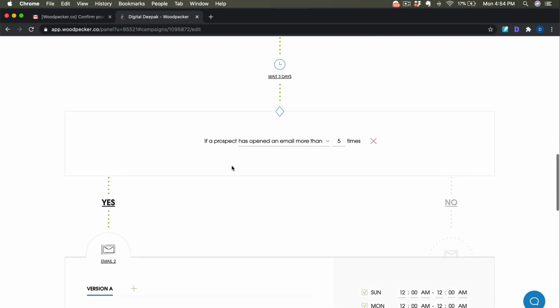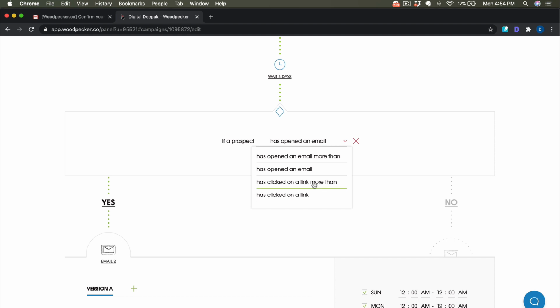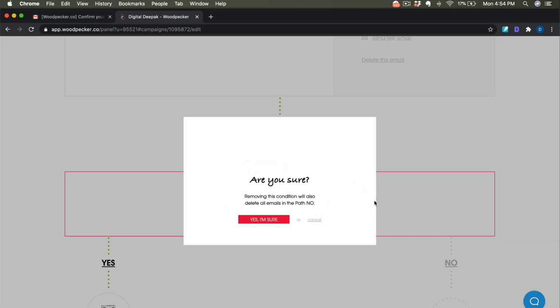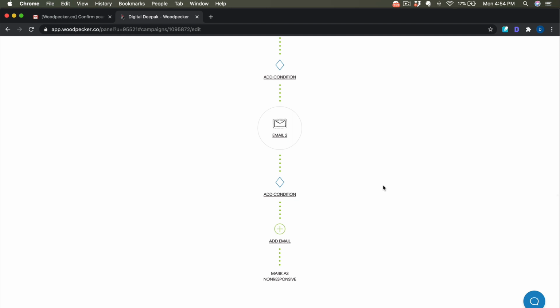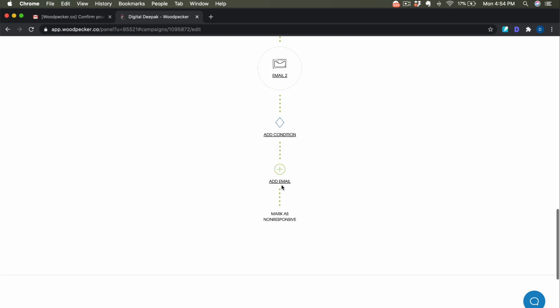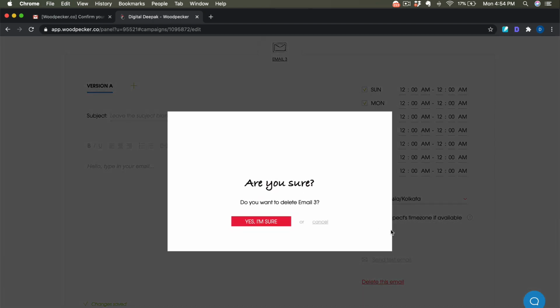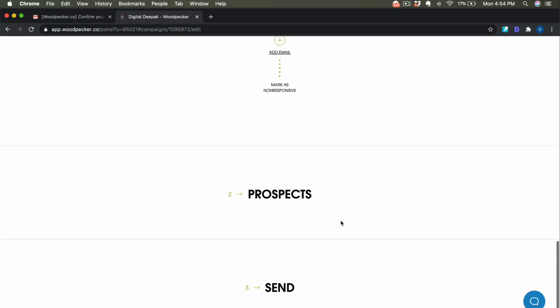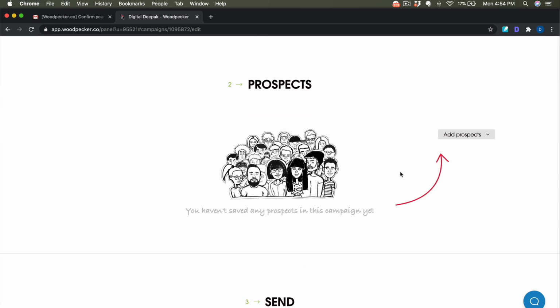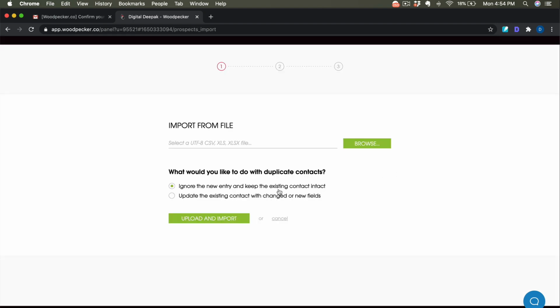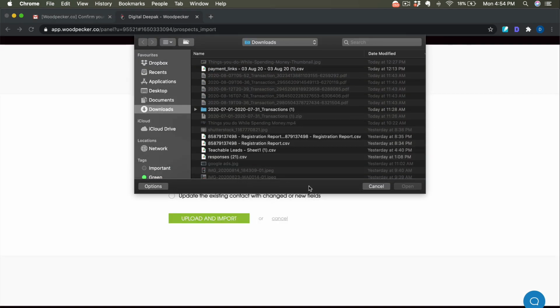Then add condition. If a prospect has opened an email more than 5 times, or has clicked more than, or whatever the condition is, I can send out another follow-up email, and I can add multiple conditions. Then it asks me to add another email if I want. This is just a sample, so I'll remove this. Then I have to add prospects and click on import. I can import a CSV file.